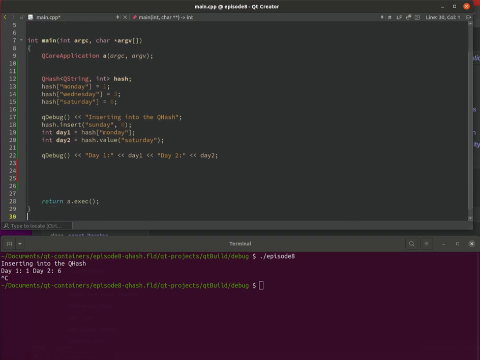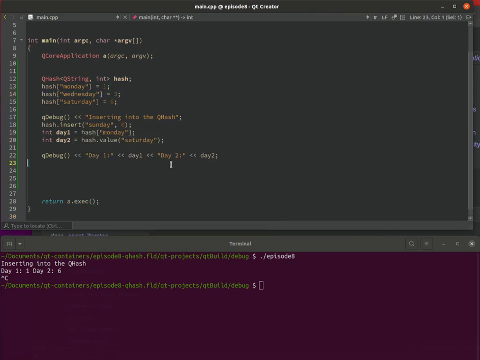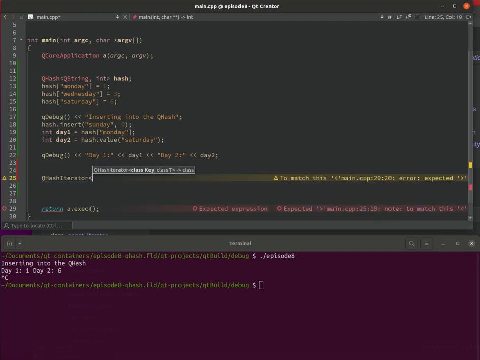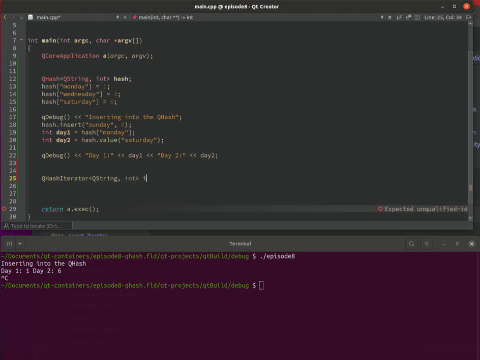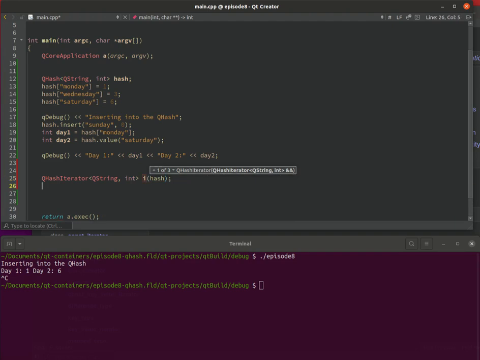Now, what do we do next? Well, what if I want to retrieve using a QHash iterator? Let's give that a try. QHashIterator. This is a handy little utility. And I'm going to make it a QString and an int. And let's make it i, and let's pass it hash. There's my QHashIterator.